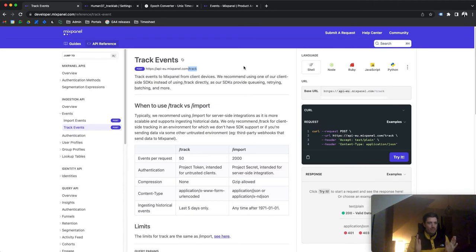Imagine that your backend is built on Ruby, on Python, on Node. Then they recommend using those specific Mixpanel SDKs. If you have a technology in your backend that is not supported by a Mixpanel SDK, then Mixpanel recommends using this one. Why are they mentioning this explicitly? Because SDKs do provide concepts such as queuing, retrying, batching, etc., while this API endpoint absolutely does not, right?